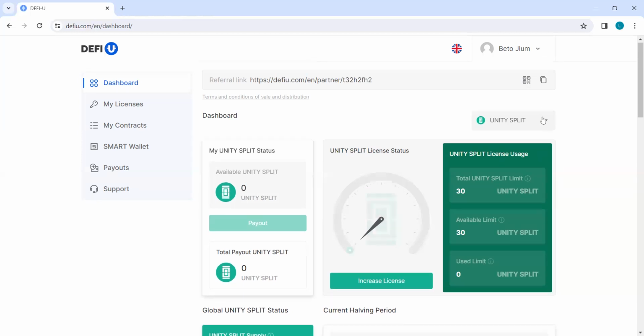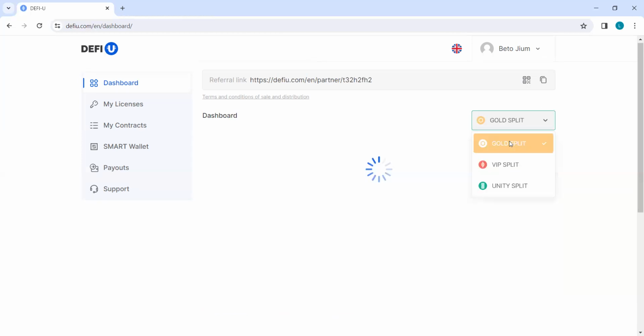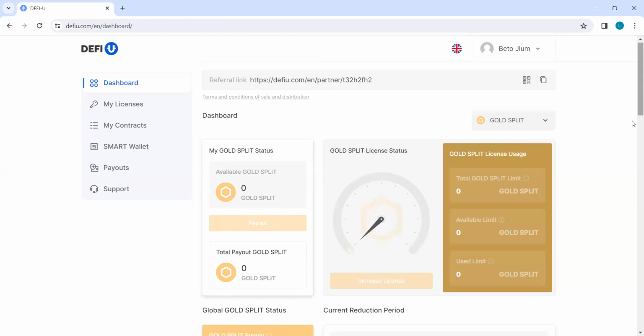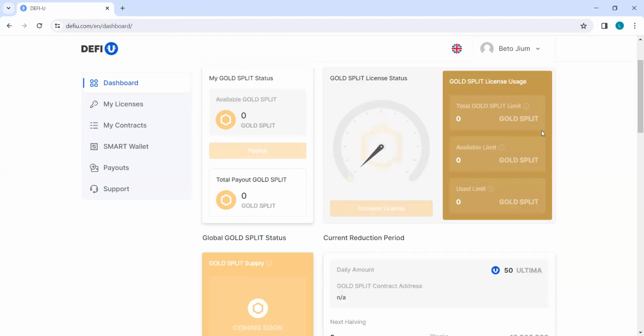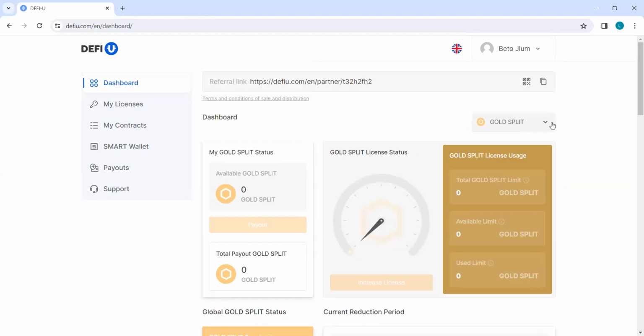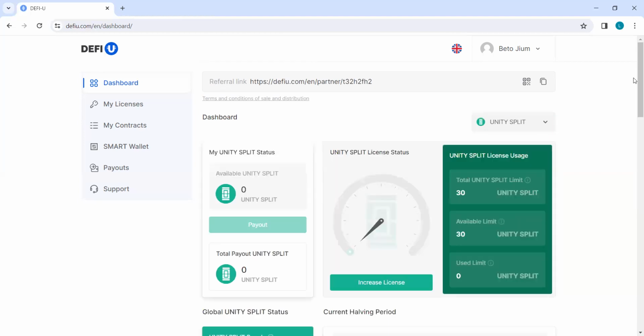Then let us move to the next pool, which is the gold pool. This is the gold pool. This person has not purchased anything yet in this gold pool. You see everything is still showing you what? 0, 0. Okay, before I move to this gold pool, let me show you where we have the various licenses and the split contracts in the green pool.